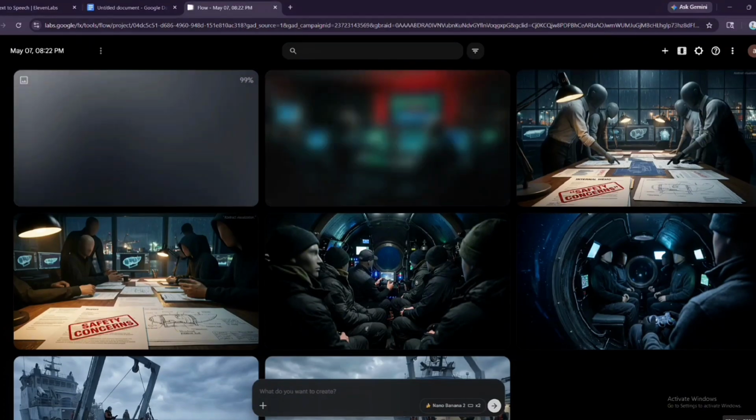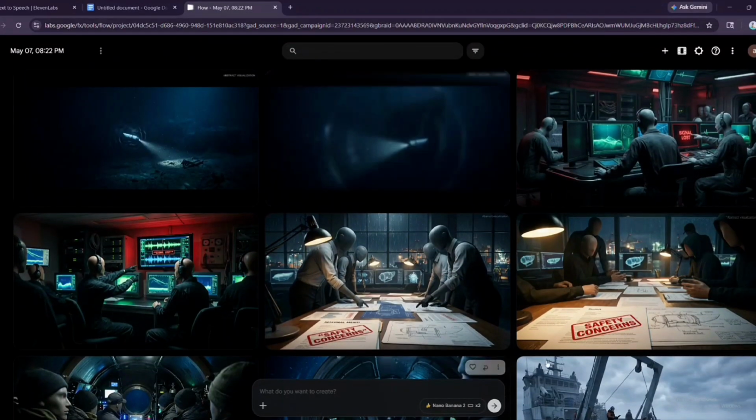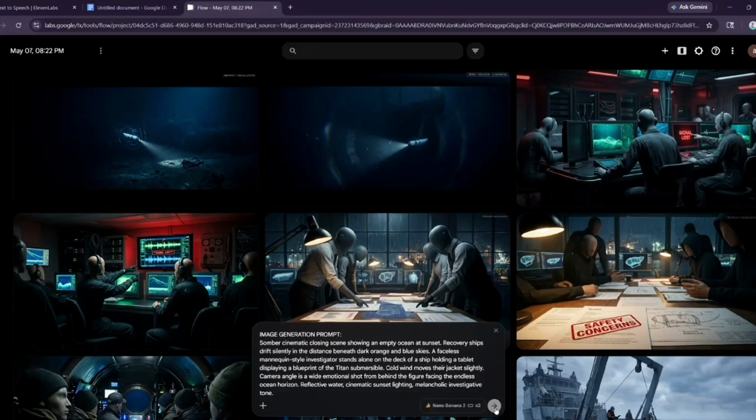Once that image is ready, just keep repeating this exact same process for every remaining scene. Copy the prompt, go to Google Flow, generate the image, pick the best one. Do that all the way through. Now this step is done. Let's move into the next step, animation.